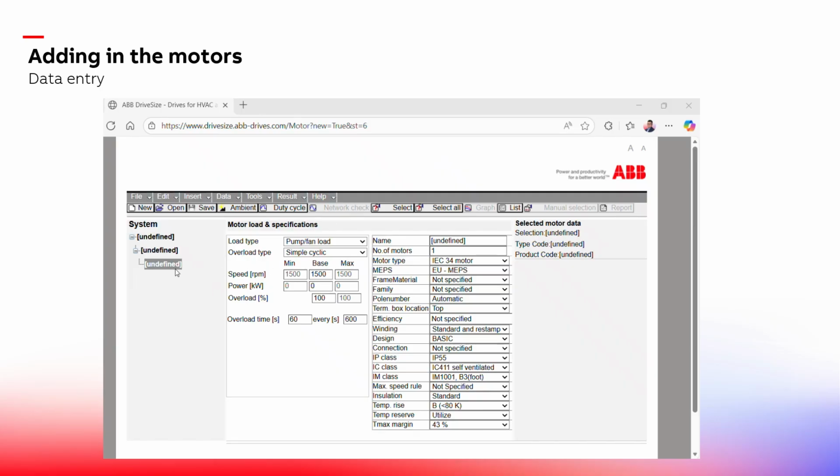If you're on the bottom rung of the system on the left, which says undefined, this is what you should be met with: motor load and specifications. You can select your load type there, so pump and fan load, or you can change to refrigeration or chiller. Naturally, these options will be different if you're in a different part of Drivesize with a different drive range. We're going to leave this as pump and fan load for now.